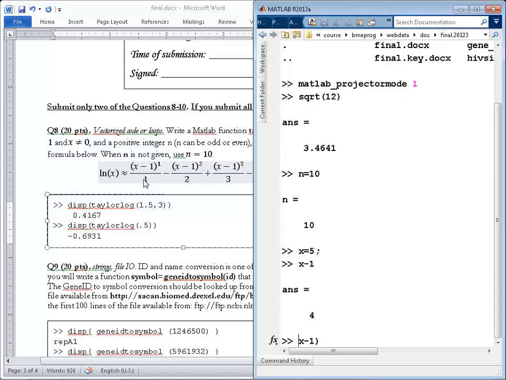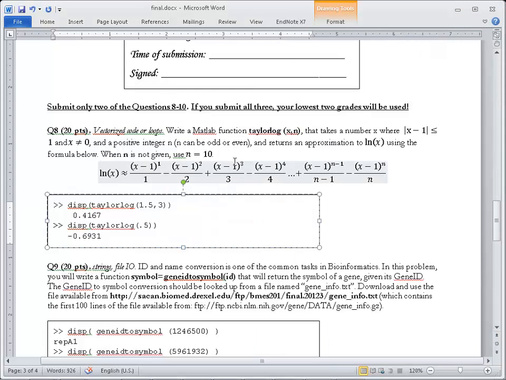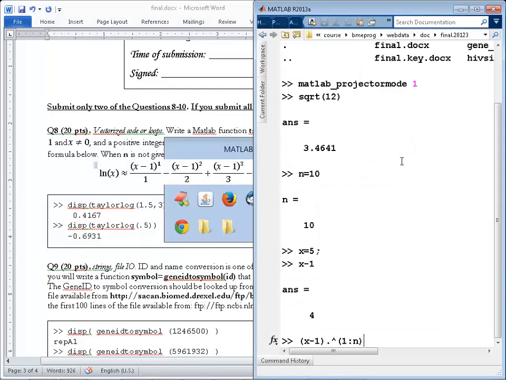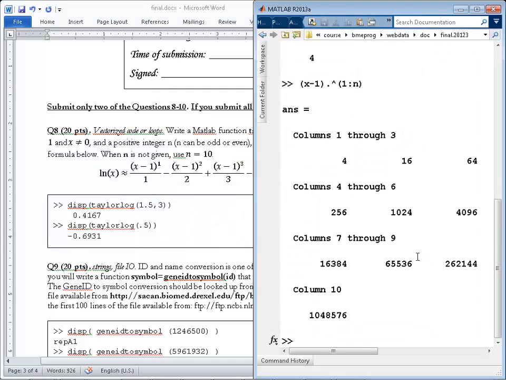If you take x minus 1 dot to the power 1 all the way to n, this will give you (x minus 1) to the power 1, (x minus 1) to the power 2, to the power 3, all the way to n. So I'm getting, as a result, these numbers, which are this portion right here. I took care of that part. To take care of the bottom parts, you just do 1 colon n. So that's easy.